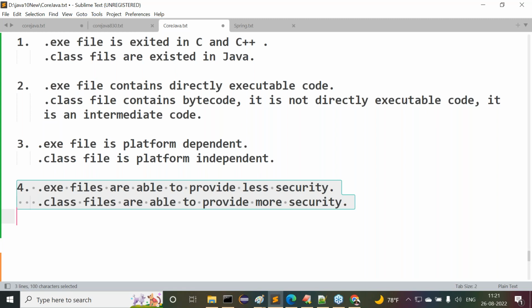Now tell me, as per this conclusion, we can say .exe files are available in C and C++. They are less secure. .class file exists inside Java, so it will provide more security. This is one direction. But I'm telling you another direction, try to observe this. Nowadays, the majority of virus-related software is available in the form of .exe files. Am I right or not? So with the majority of viruses, when compared with the .class file, there are maximum chances to introduce virus-related software into our computer through this .exe file.